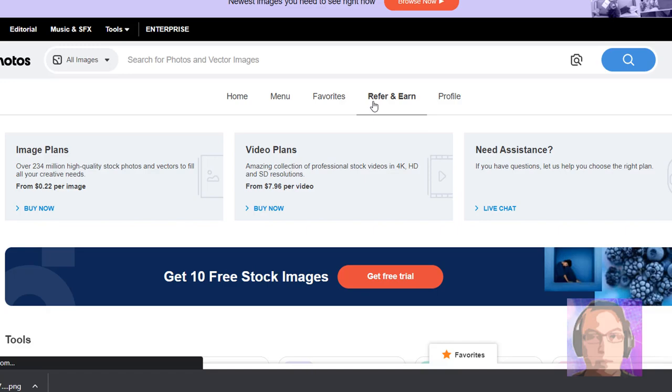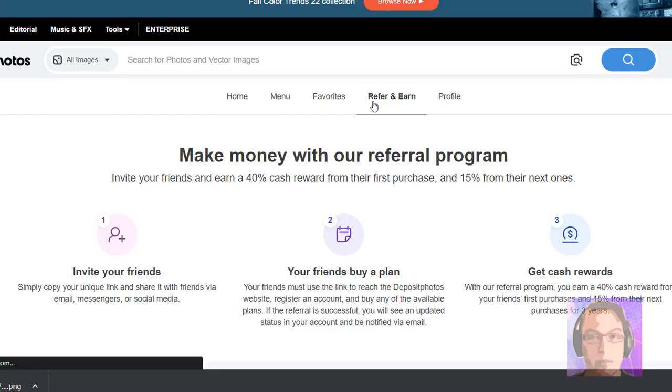And you can also go into the refer and earn section, where if you refer users, you can make money from the referral program, which is really nice. So that way, you can click on my link in the description below to register right now and see what plans are available to you.